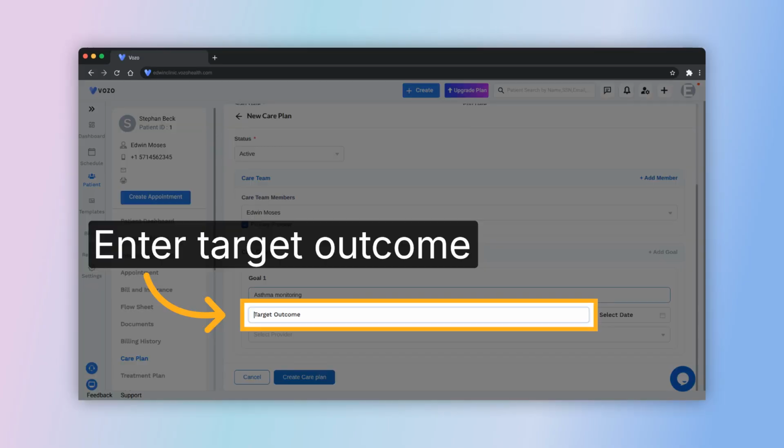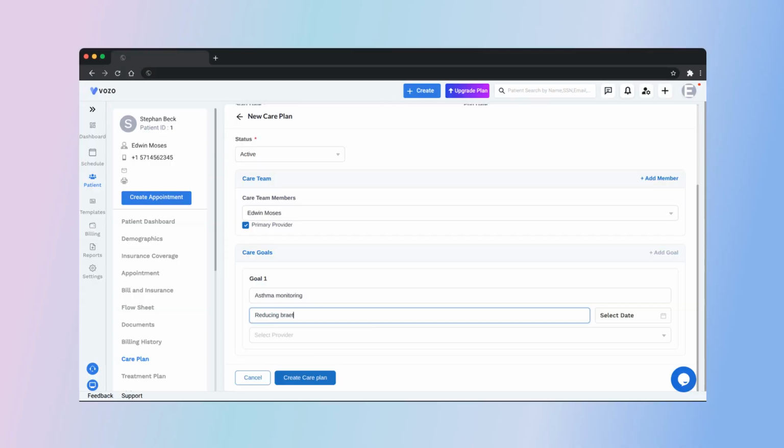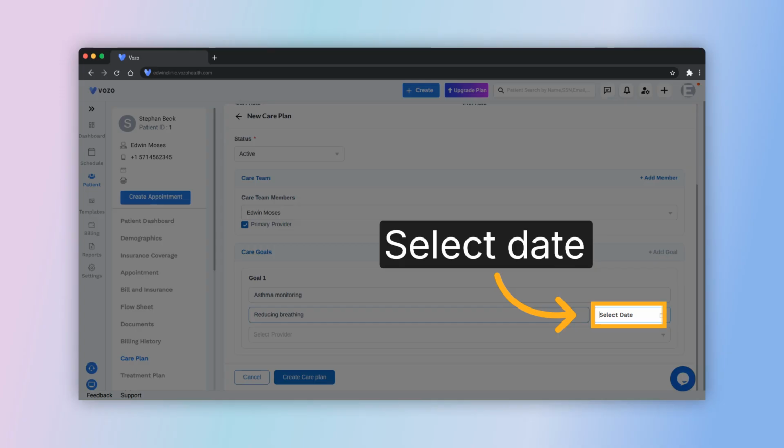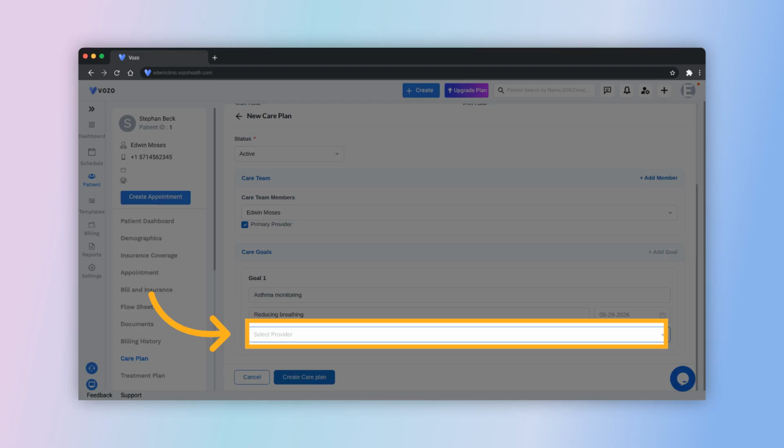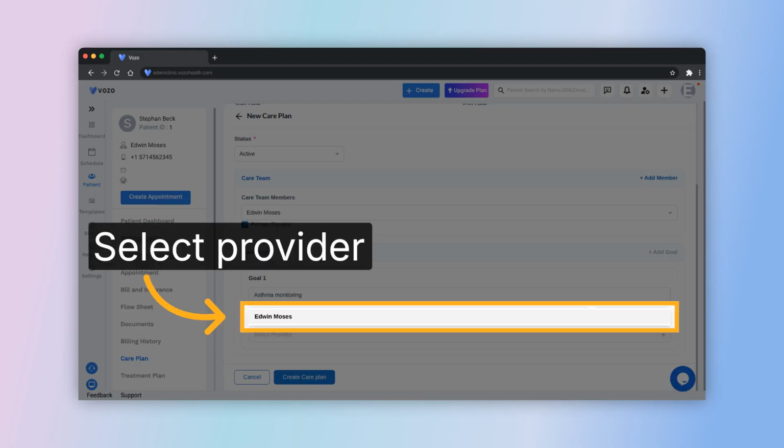Click Target Outcome to define the expected results of the care plan. Fill reducing breathing to describe the desired health improvement. Click Select Date to set the target date for achieving the outcome. Click here to view available providers for assignment. You can assign a provider to the goal by clicking here.